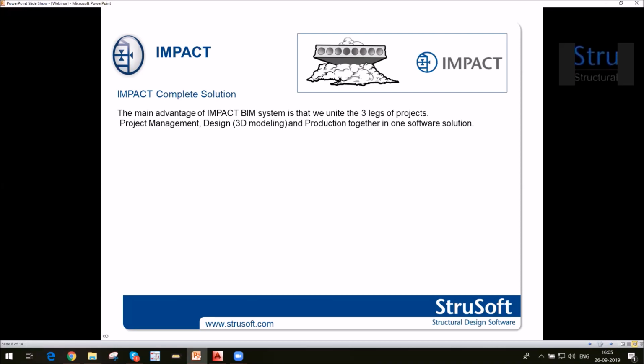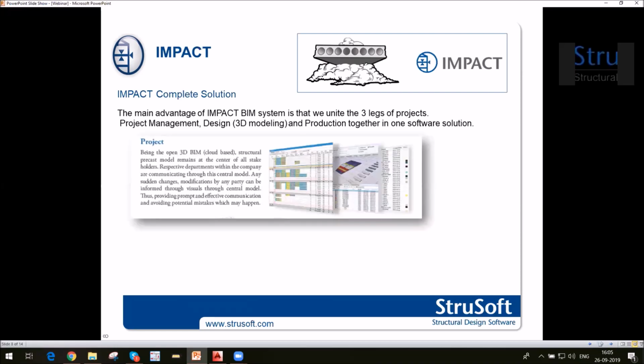So I will just brief you about what we mean by project. In the beam system, as we all know, there will be good effective communication by means of auto-syncing the data on a cloud-based system. So your model remains at the center of all stakeholders, and anyone can extract the information from that model as per their requirements. That saves a lot of time, gives a lot of efficiency in communication, and avoids potential mistakes which may have happened.